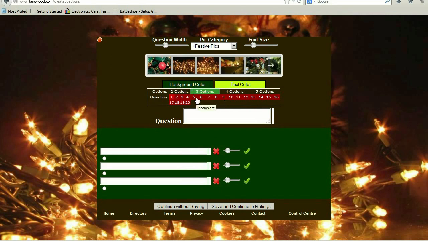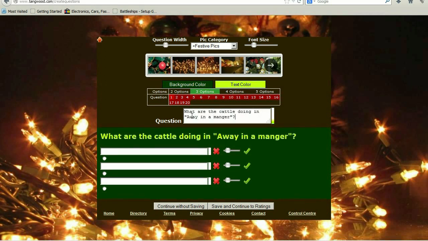Red indicates incomplete. Type in your question and all possible answers in the provided boxes below. Click the tick on the correct answer or answers. I'm going to make the first one correct in each question. I'll explain why in the next section.